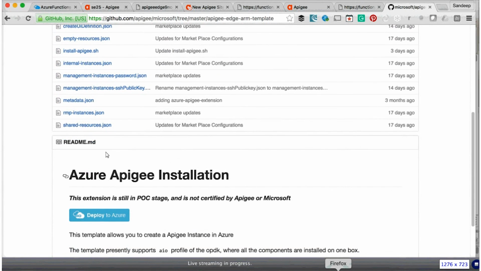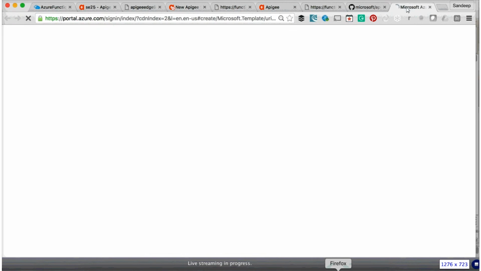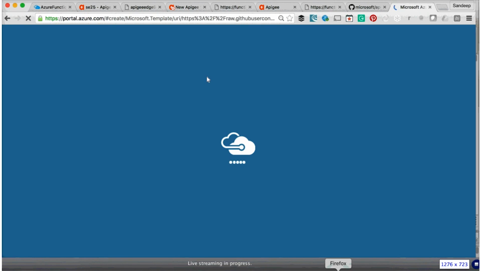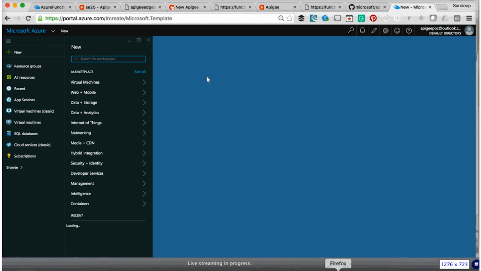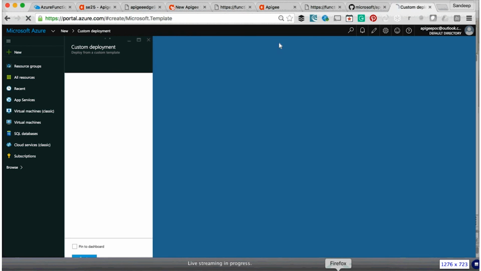So you will see a small button here, deploy to Apigee. If you click on this, you will see a slightly different wizard, but the inputs are exactly the same. It will take the same license file, private key, public key, username, passwords. Right. So this is how it would look.